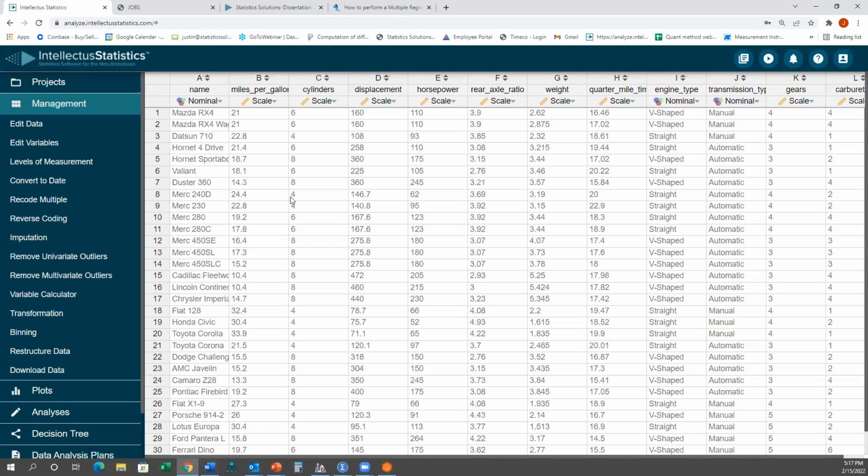Okay, this is what Intellectus looks like. It's basically what Excel or SPSS looks like in terms of the spreadsheet. Columns are your variable names and rows are the participants or the unit of interest. So in this spreadsheet, we have a series of car models, Mazda RX-4, Toyota Corolla, and we have different variables. What is the miles per gallon? How many cylinders does each car model have? What is the weight?